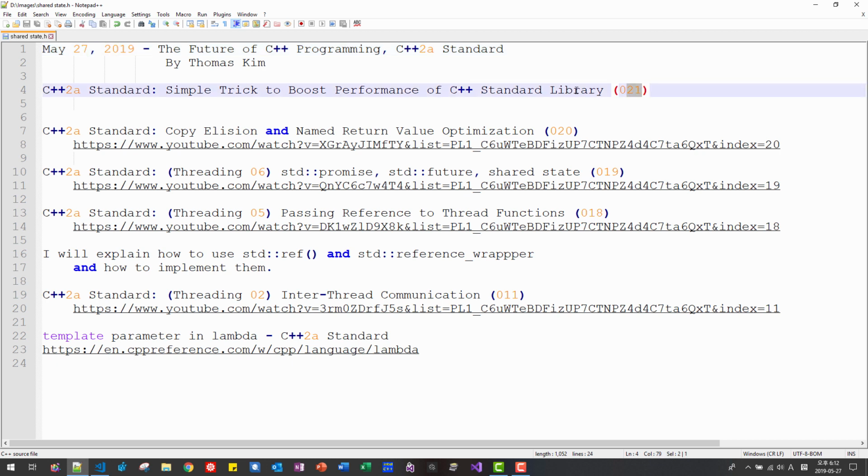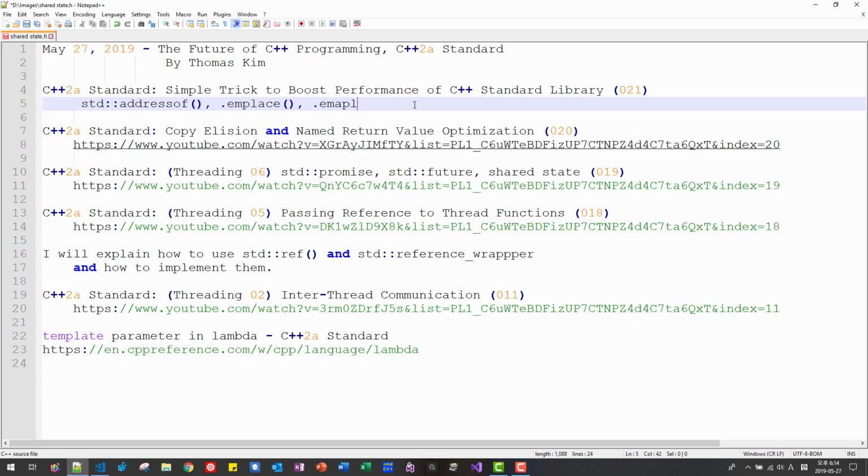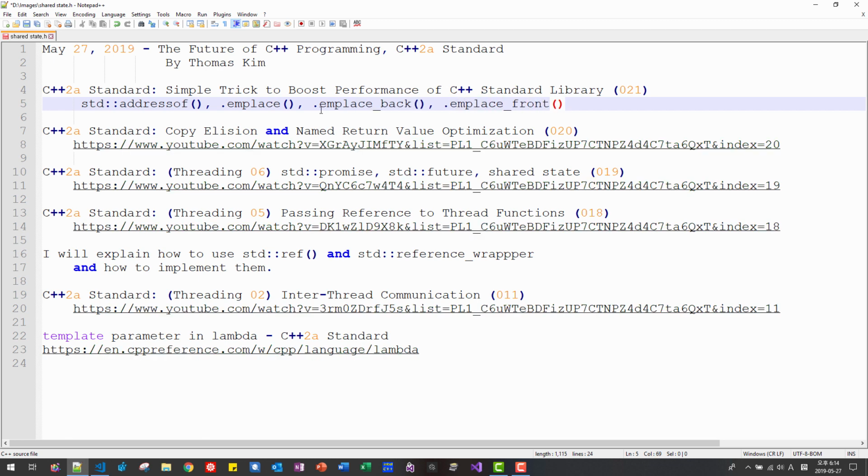This is my 21st episode about the future of C++ programming, the C++2a standard. In this episode, we will learn a simple trick to boost the performance of the C++ standard library. In episode 20, we learned about copy elision and named return value optimization. This technique is a very simple but very effective way to optimize your C++ code. In this episode, we will learn about the std::addressof function, emplace_back, and emplace_front, and how to use these functions properly.